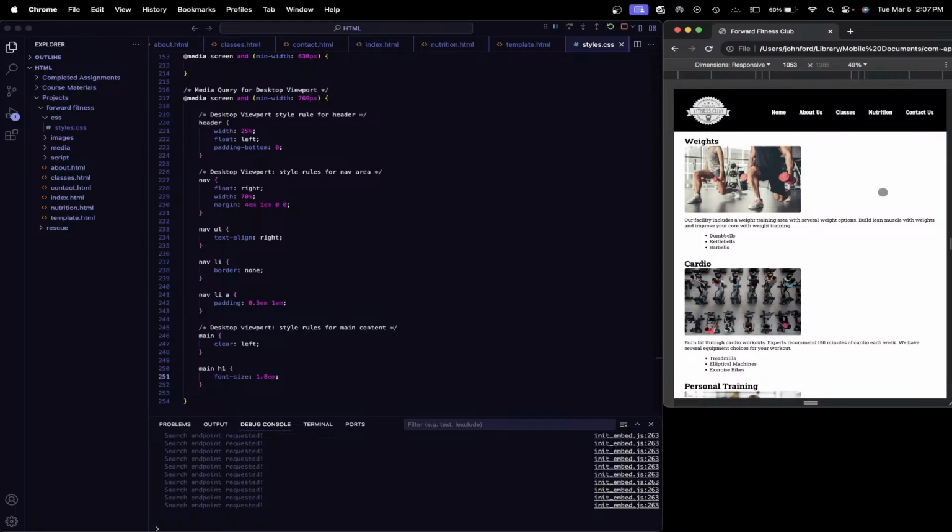All right, so now the About Us page is designed for a desktop viewport. When the About Us page is displayed in a desktop viewport, the weights, cardio, and personal training div elements appear in a single column. So we need to modify the layout to use 3 columns instead of 1 column for the main content, similar to what you did in chapter 4. Okay, that makes sense.